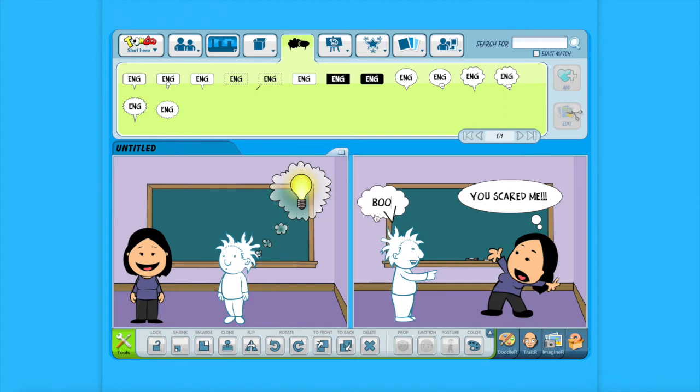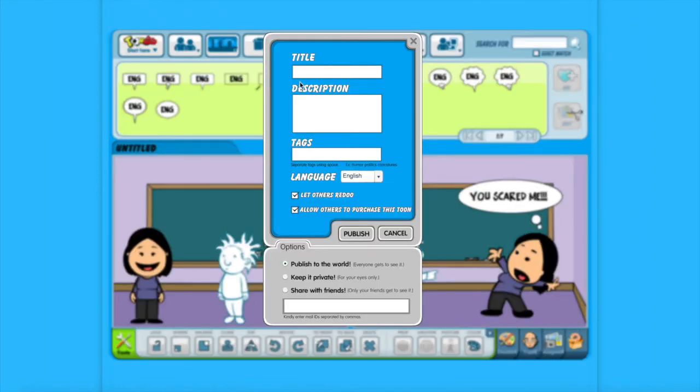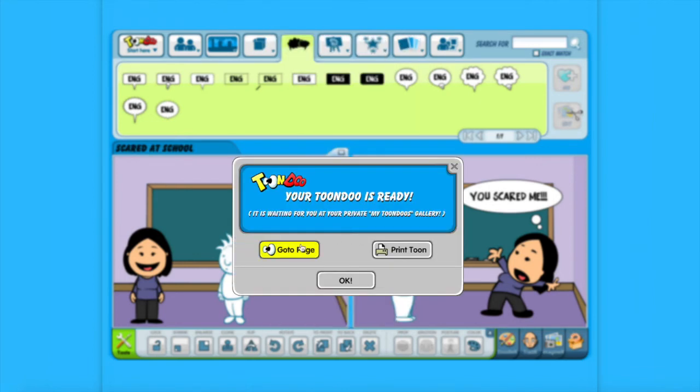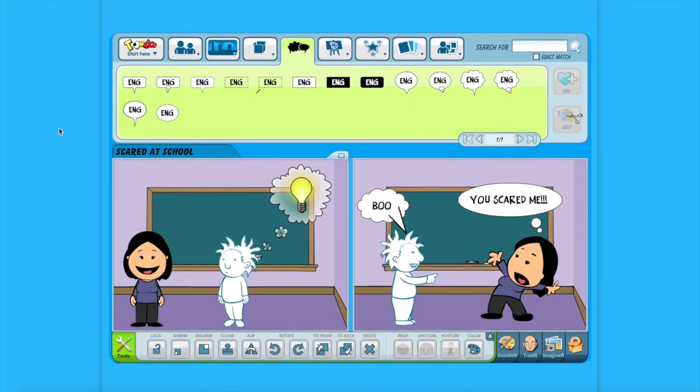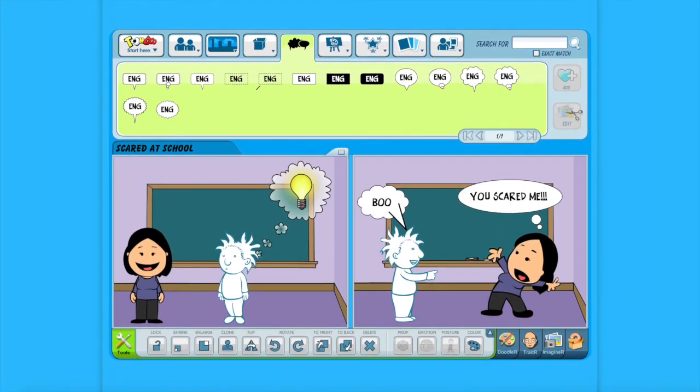Okay, so now I have my character. He's thinking about who this person is in front of him, and then the character says boo, and the second character says, "You scared me." So then we can go back up to the first menu and we can select save and give this a title and a description if we want, but we don't have to. We have the option of making it available to everyone or keeping it private. So I'm going to select keep private and publish. And then it will give me an option to print this if I wanted to print this out. But I'm just going to go ahead and click OK, and then I'm going to navigate just back to the main page.